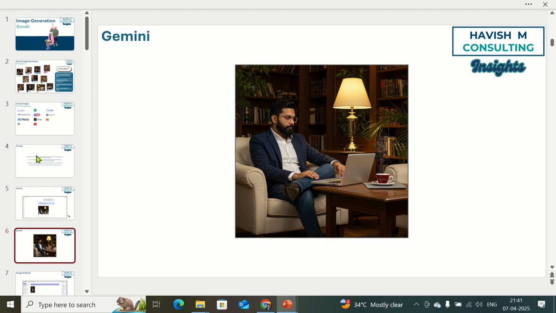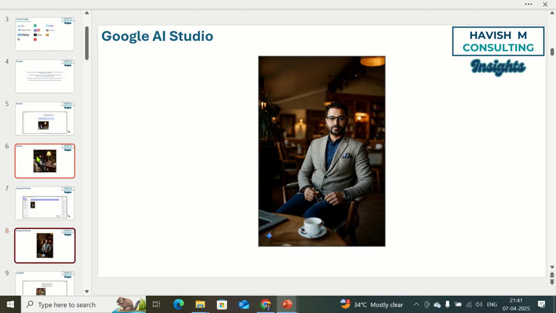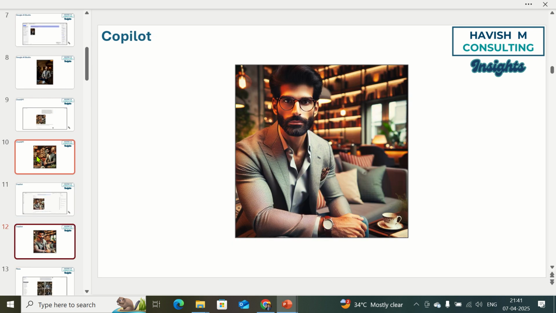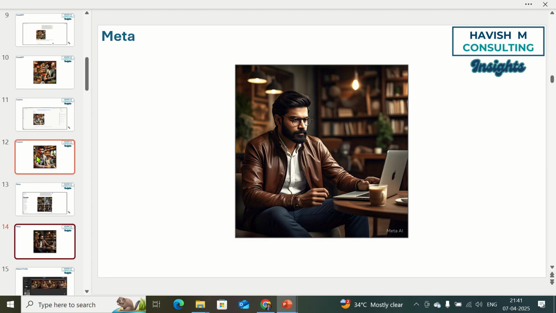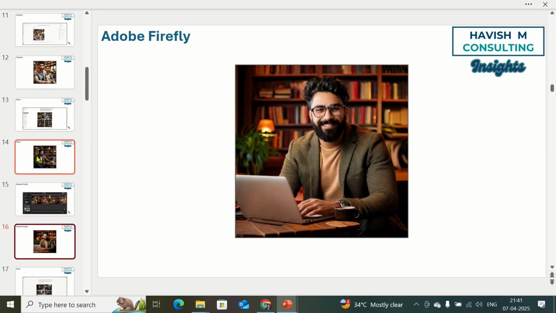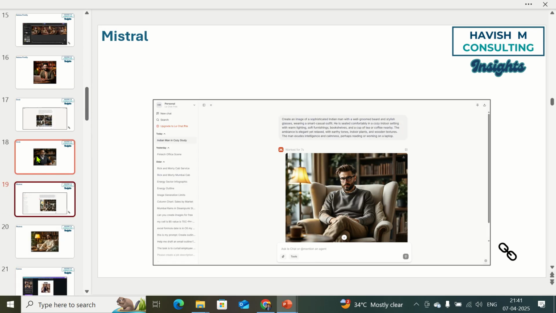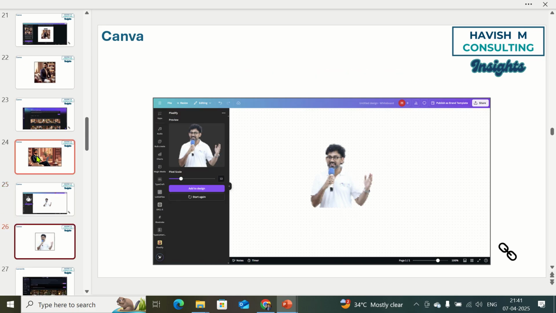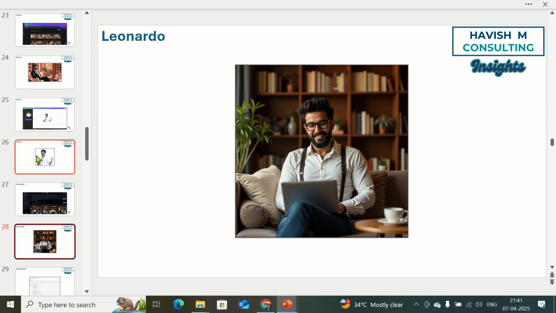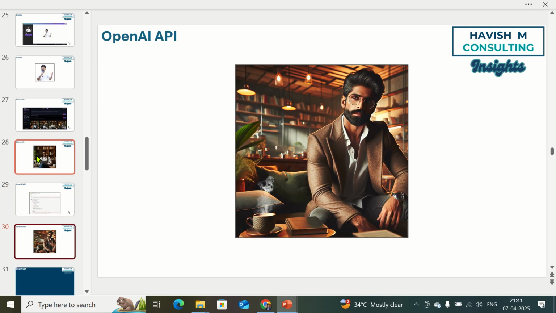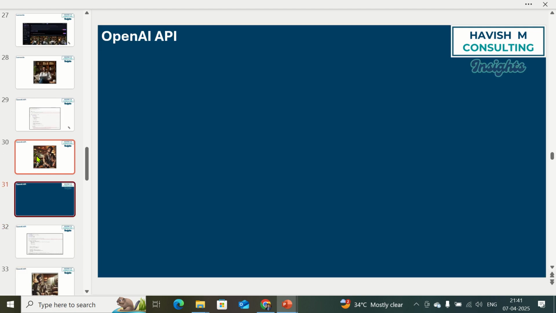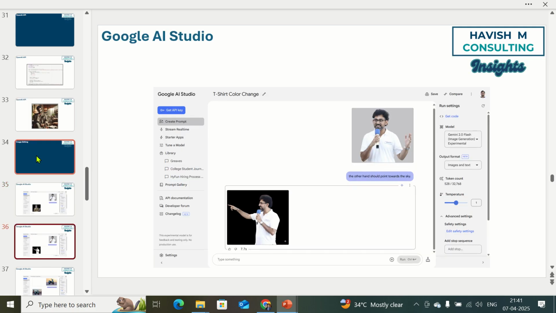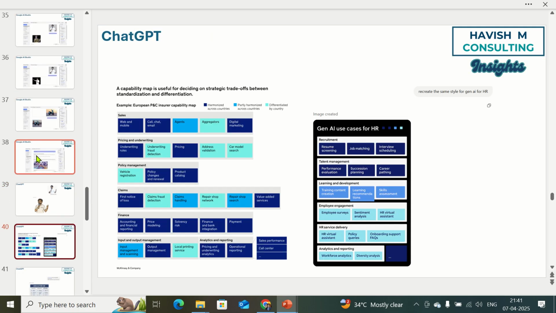So this is in Gemini, this is in Google AI Studio, which also uses Gemini. This is in OpenAI, this is in Copilot, this is in Meta's Llama, this is in Adobe Firefly, this is in Grok, this is in Mistral, Canva, and then we have Leonardo. Then we have the OpenAI API key, through which we use Python to generate the image. Then we have Google AI Studio, right?